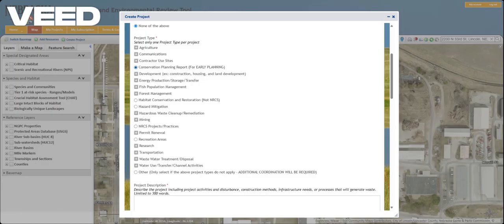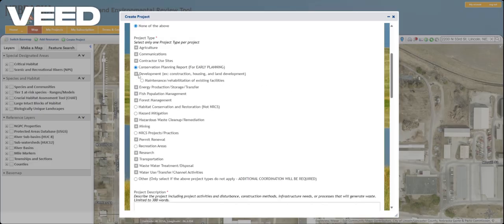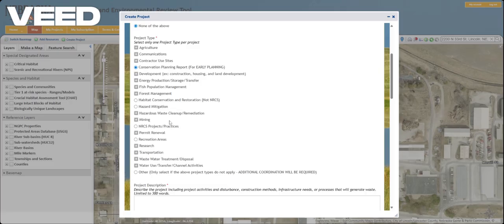When Game and Parks created CERT, we identified the most common project types that require environmental reviews. Look through all the project types and then select the most accurate one for your project.